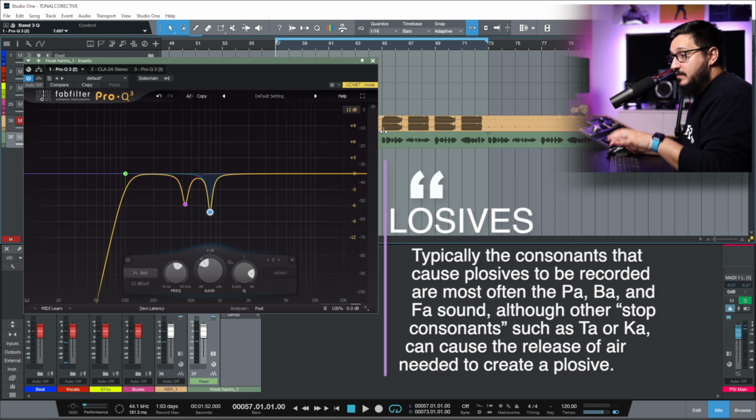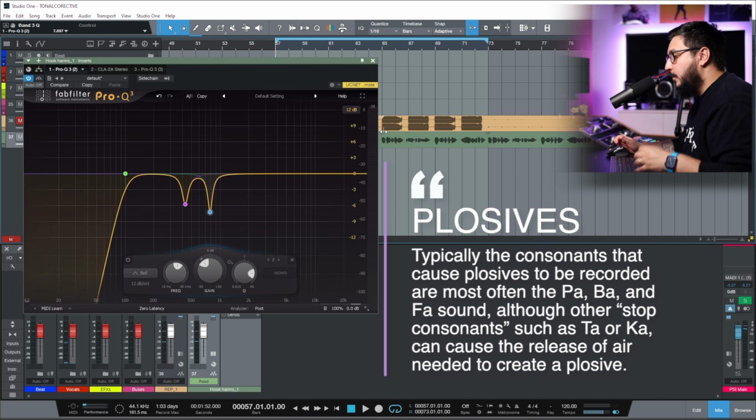You can hear in this vocal that I have some plosives. The artist was really close to the microphone.